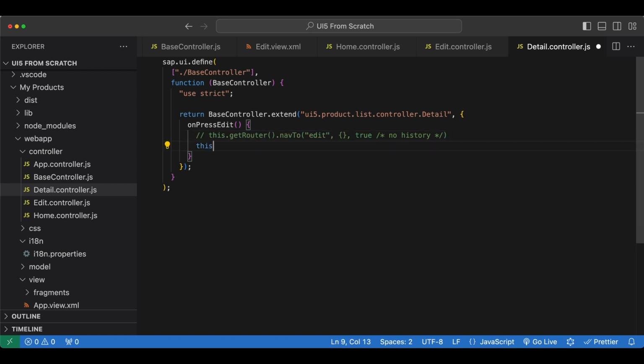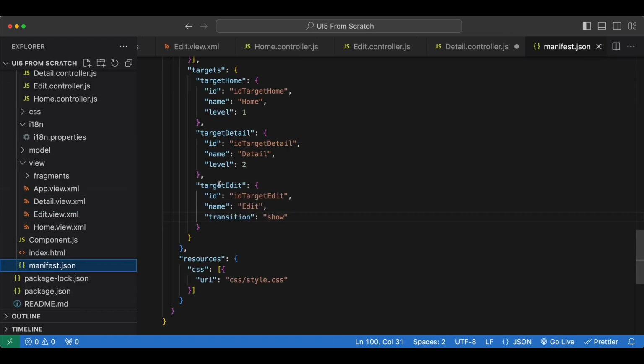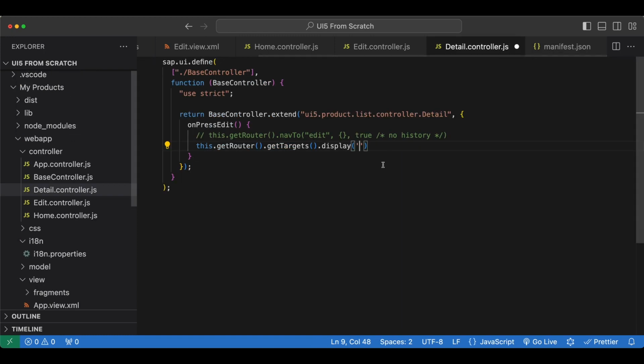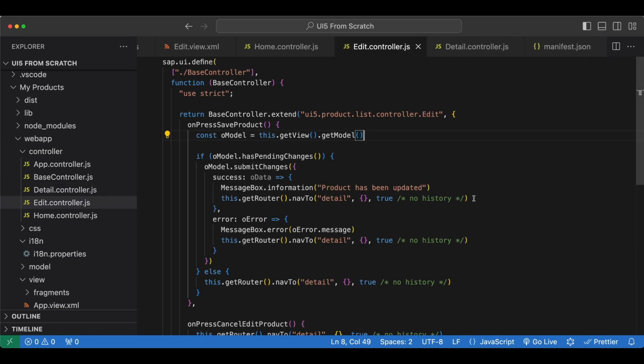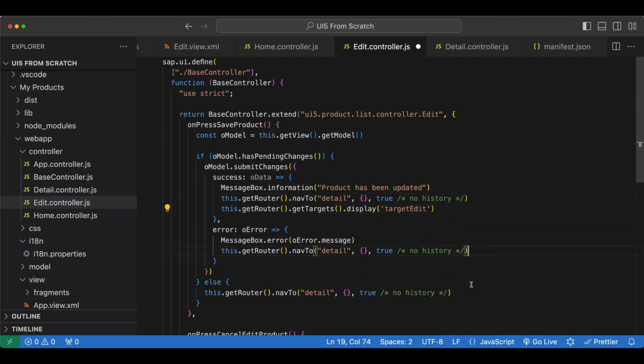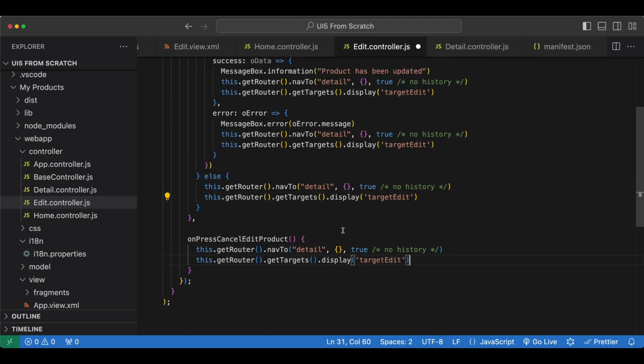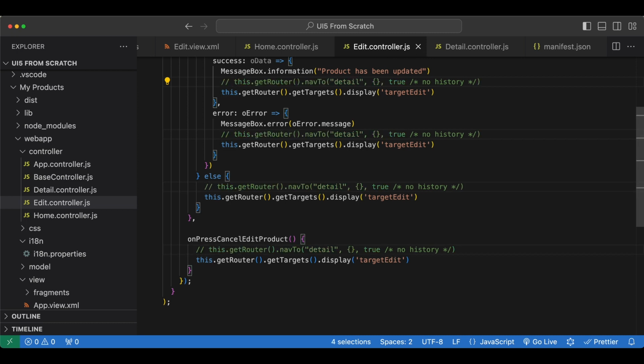And instead what we can do is this.getRouter().getTargets().display, and then the name of our target. Let's check what it should be for the edit page. It's named targetEdit. Let's paste and do the same for the edit controller, for example. Here, here, here. And here, let's comment out the old ones. Let's save.